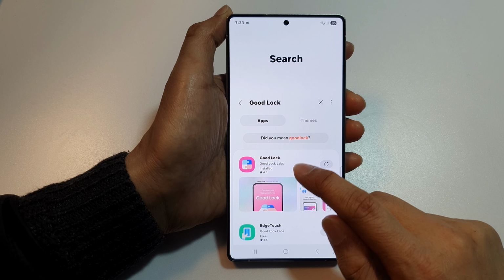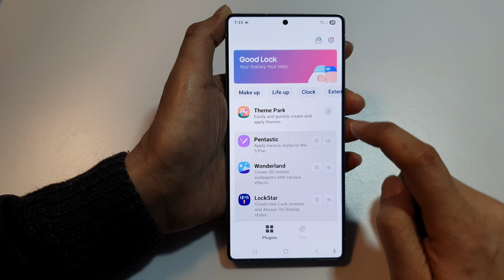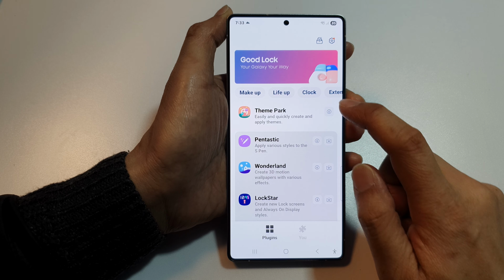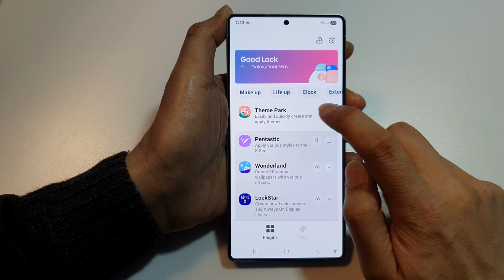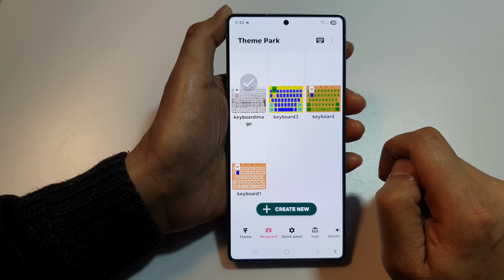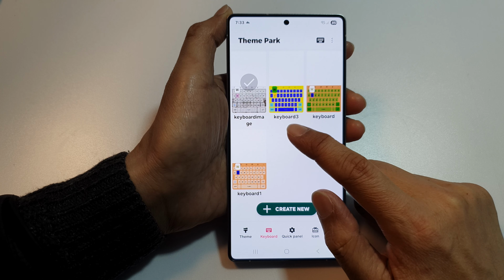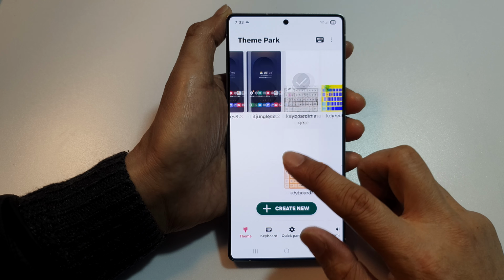So just install Good Lock first, and then we open up Good Lock, and in here it will list a few different modules that you can download. So just simply tap on Theme Park to download it. Once you have downloaded, you can then open it. From here, we can create a new keyboard, or you can apply it to an assistant keyboard. So by default, there should be no keyboards in here.